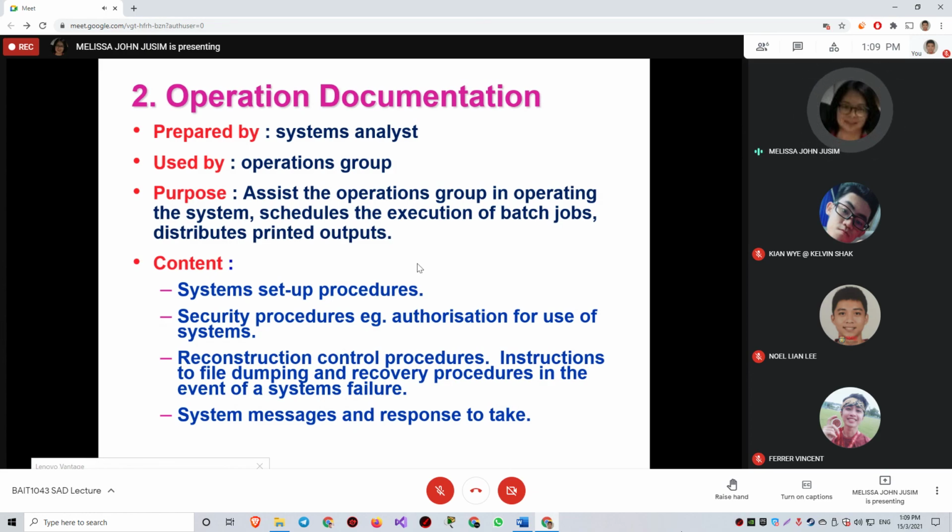Some systems, like previously when I was working in the industry, were quite old systems where once in a while, like once a month, they needed to do re-indexing. Sometimes they would call the programmer to do that, but most of the time the person in charge, the operations group people, would know how to do that, like the file dumping, or what to do during a system failure and how to recover. All these are included in the operation documentation.